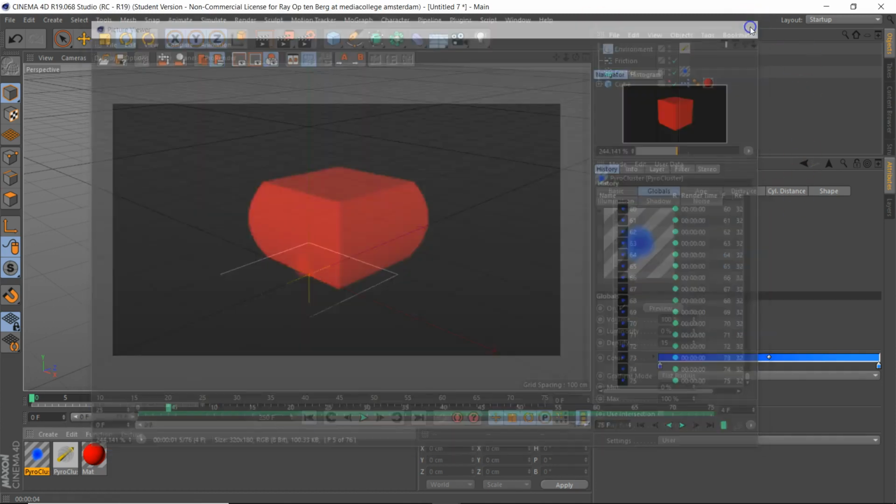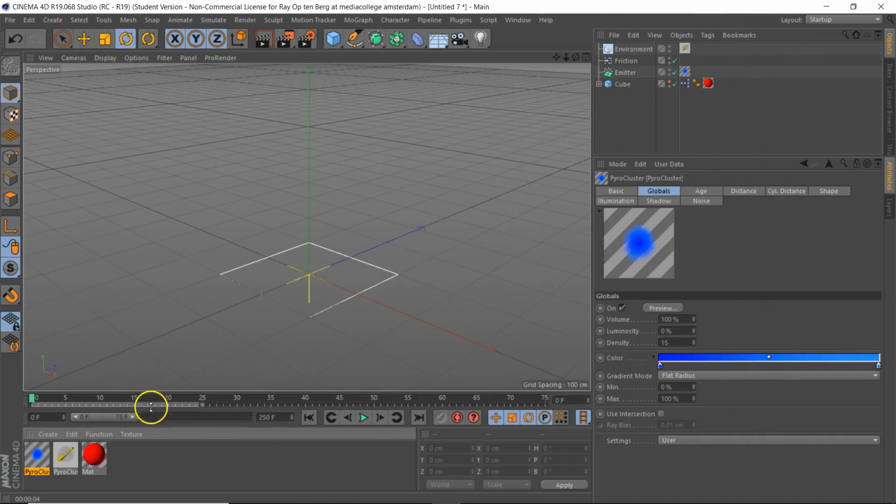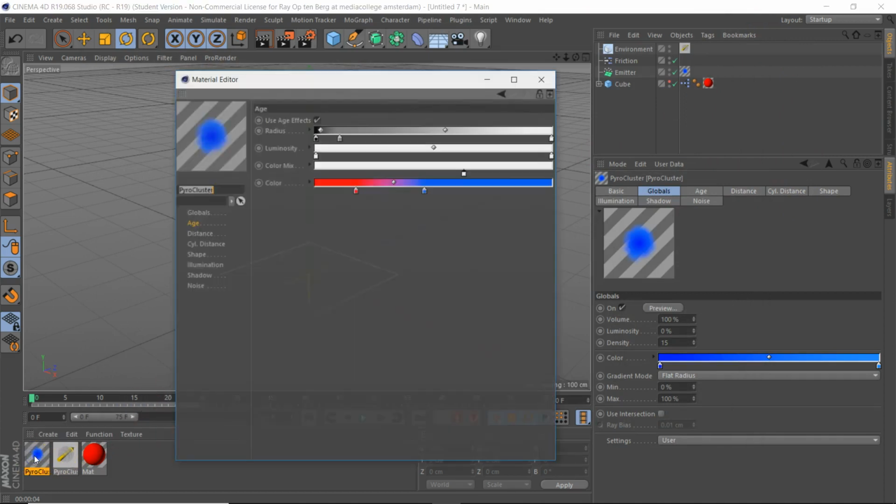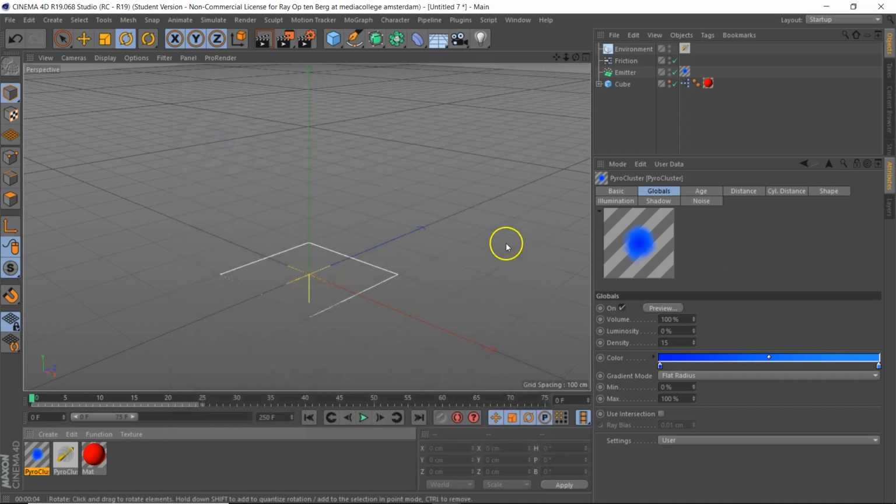And now I'm just going to show you, to keep this under 20 minutes. In the pyrocluster, I went to age, and I had changed this to black, but we want to use this color bar, so I changed it over to white, just a single color, and that fixed the whole entire problem. Okay, I hope this is helpful, and I hope you keep learning new things about pyroclusters that are not in this tutorial.